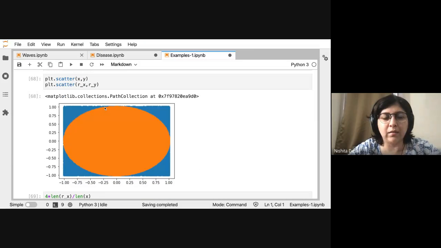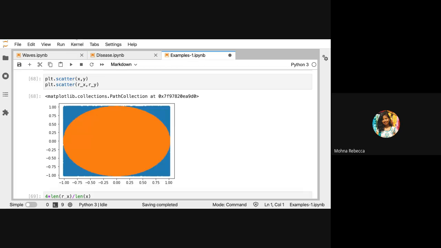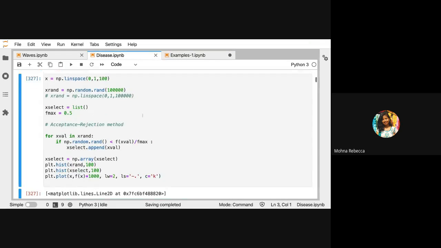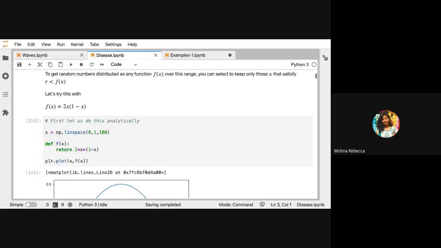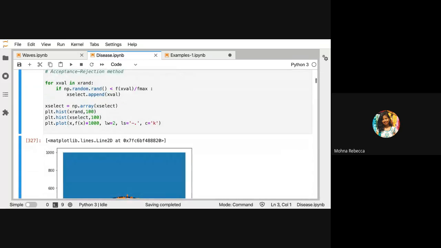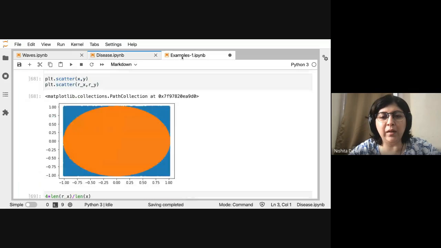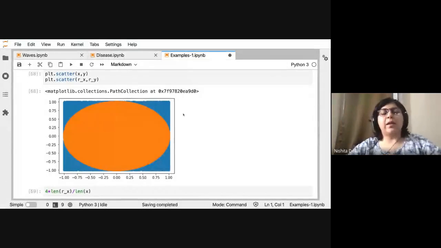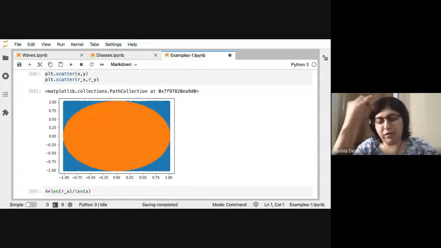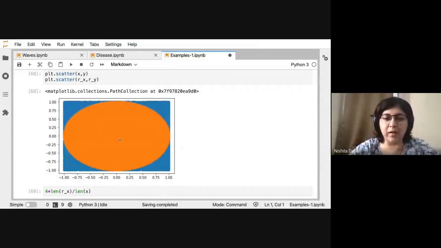Ma'am, in the previous question, what was the difference if we are dividing the functional value by Fmax? And why did the graph change like that? So let me explain this example, then it will become clear what was the function of having Fmax.